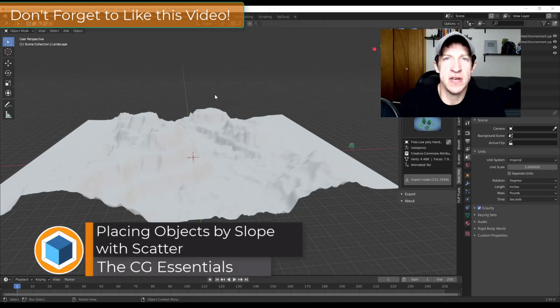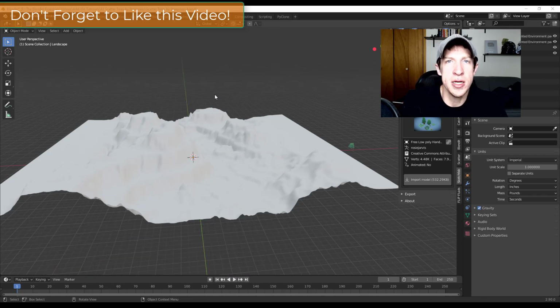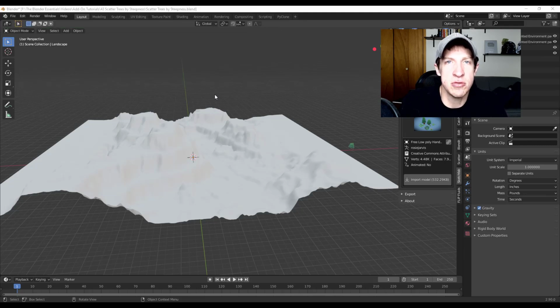So in today's video, we're going to use Scatter in order to scatter some low poly trees on a surface, but we're going to do it in a way that masks out all of the steep areas where trees wouldn't grow. So let's go ahead and just jump into it.